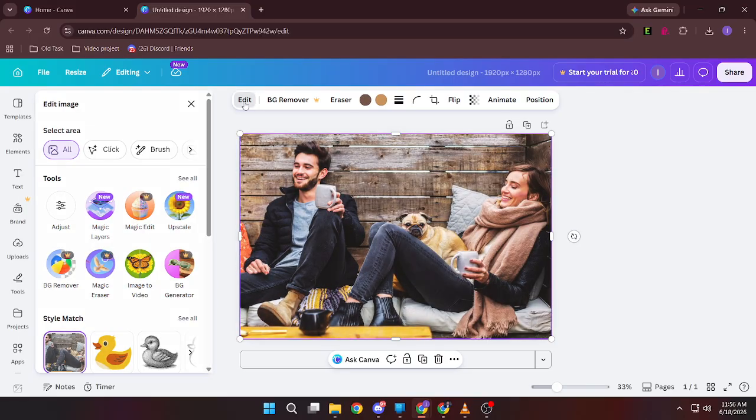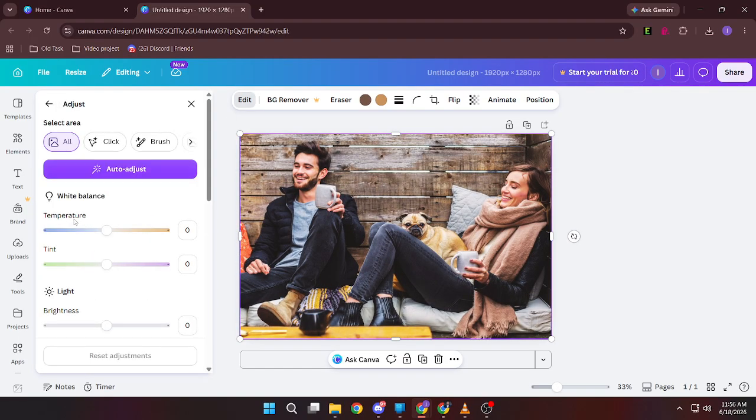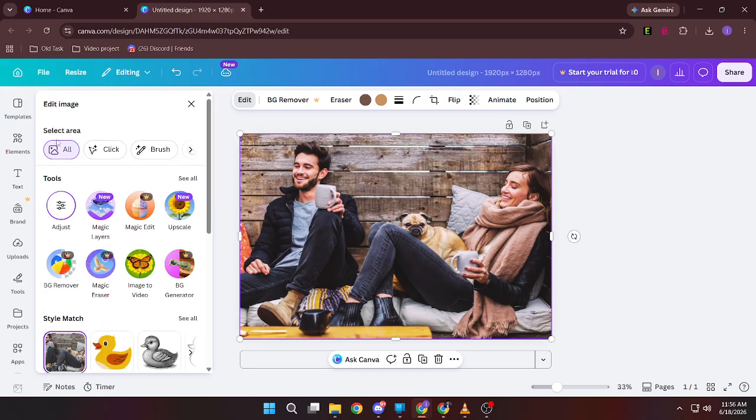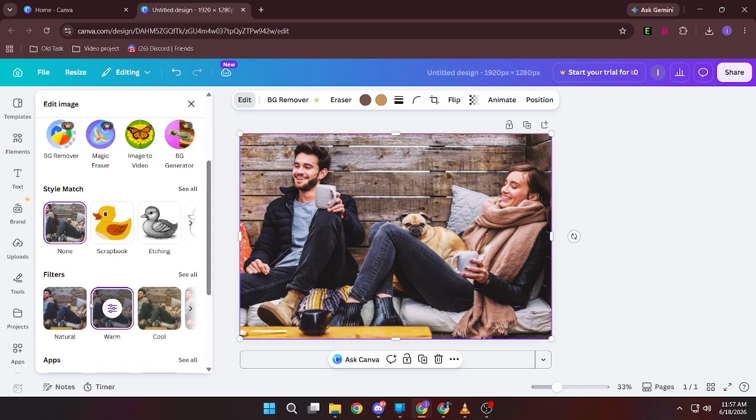Click Edit Photo and start with the basic adjustments. You can change brightness, contrast, saturation, warmth, and other settings to improve the overall look of your image. Small adjustments often produce the best results.